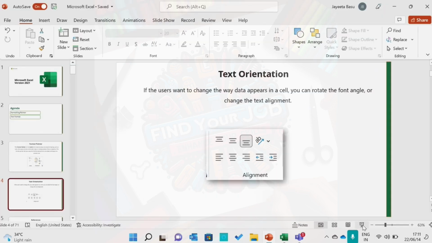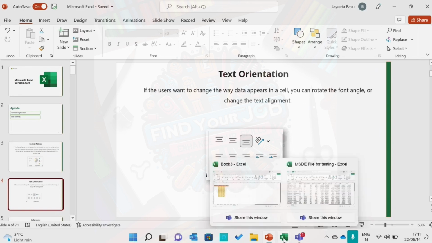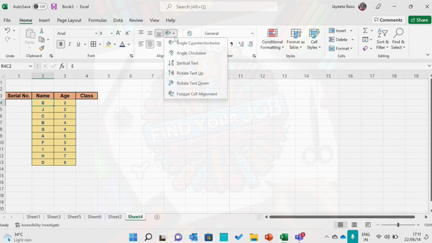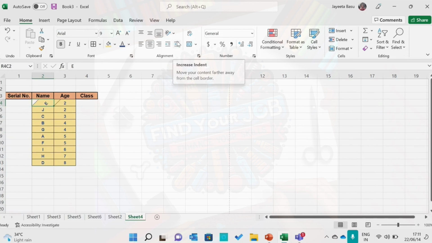We'll go back and we will go to this document, okay, and let's select this one. And in the alignment section itself, you'll see AB written. The icon is AB written with a sideways arrow. Click onto this and you will be able to see the kind of orientation you would want. So for example, if you go for angle counterclockwise, it will be in this way, right? Now we're just working on this cell itself. For example, if you want to do clockwise, it will be in this manner, right?